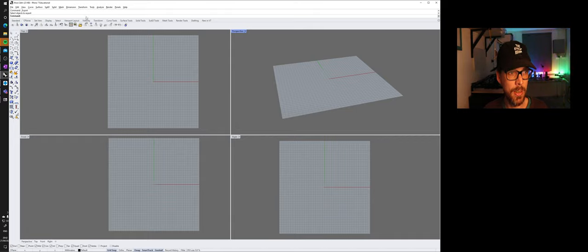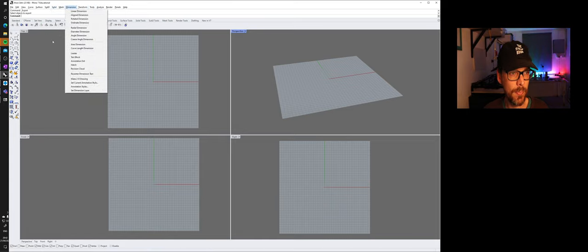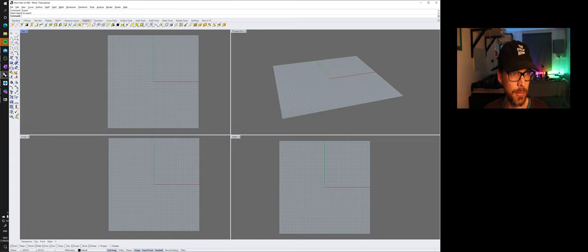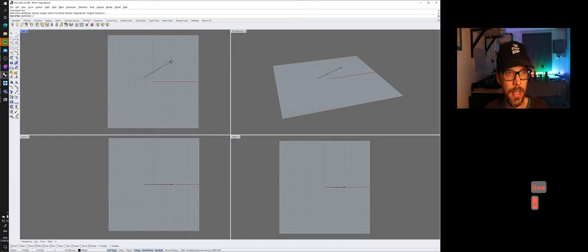So what I can do here is I can type commands. So all those things around here, all those objects in the tabs, I don't really use any of them. Most of the time I type in my commands. So if I need a line, I'll just type in line and press enter, and I'll draw my line. Easy peasy.